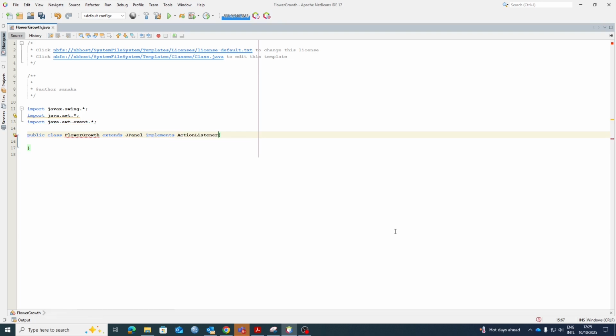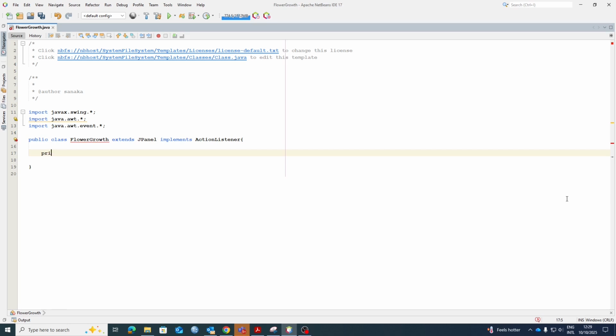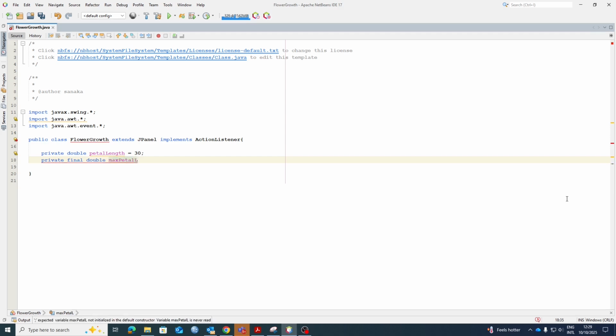We'll move on next to adding the timer and the drawing logic. We start with a variable called petalLength, set to 30. This will control how long each petal appears when the animation begins, and it will gradually increase as the flower grows. Next, we have maxPetalLength, which is set to 120. This defines the maximum size our petals can reach. Once the animation hits this value, the petals stop growing.